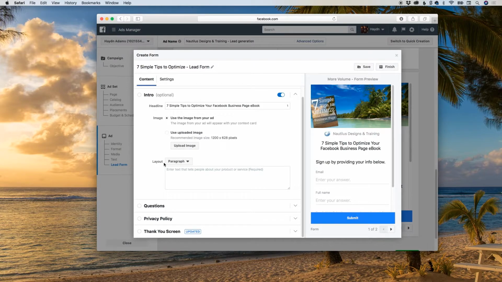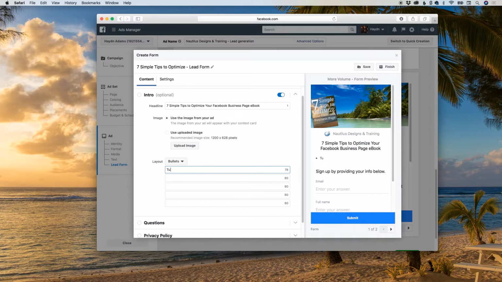And after this, I'm going to say, well, what are they going to get when they sign this form up? You will receive this helpful PDF of the 7 tips to an effective Facebook business page. So once again, this tells the viewer a little bit more about the product. You can also choose between paragraph and bullets. If you want to say, like for example, tip number 1, fill this form out.